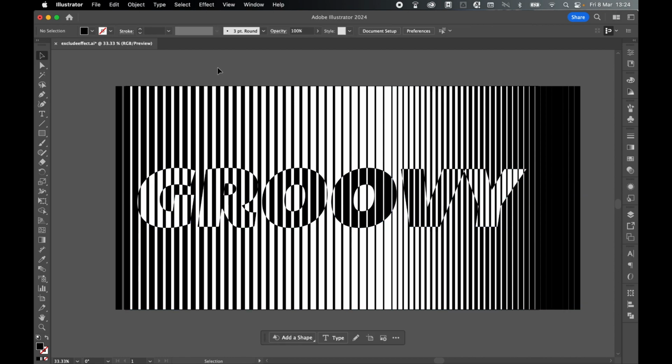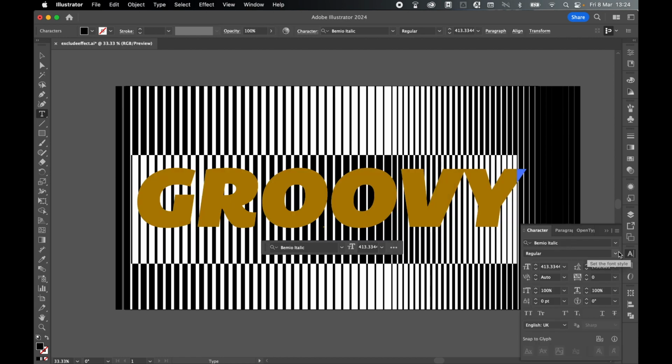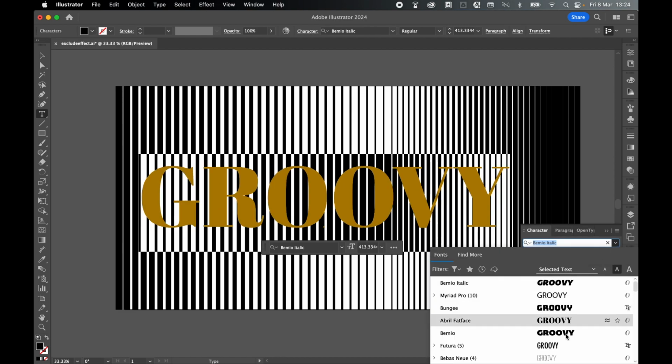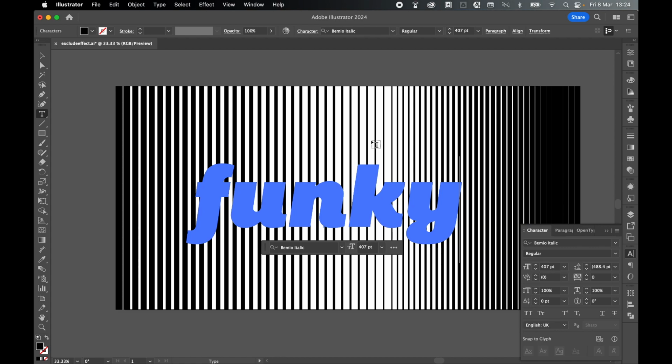So if I select off the effect, come in with the type tool, hover over the text, click, and then click and drag, you can see now all this text is fully editable. So I can come to my character panel and I can change the font, I can change orientation, I can change size, and I can also type out something completely different if I like.